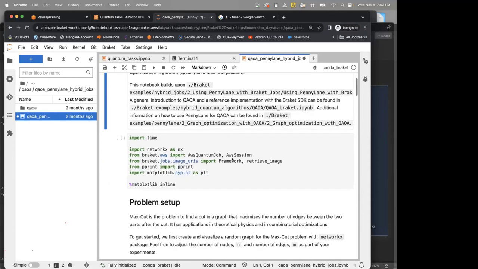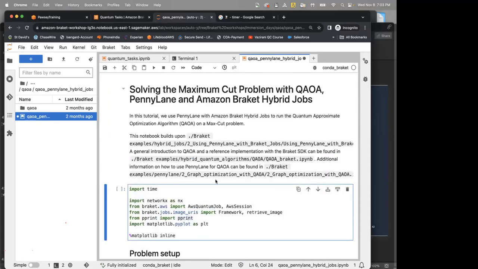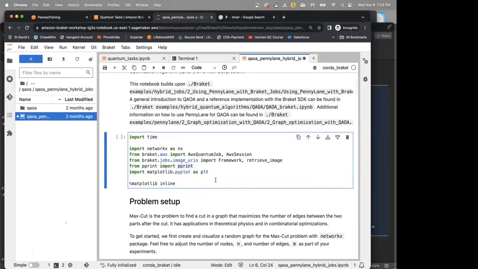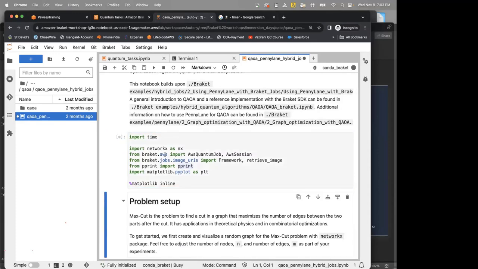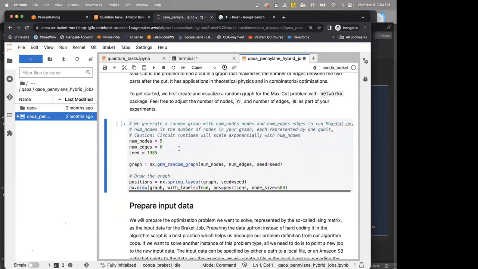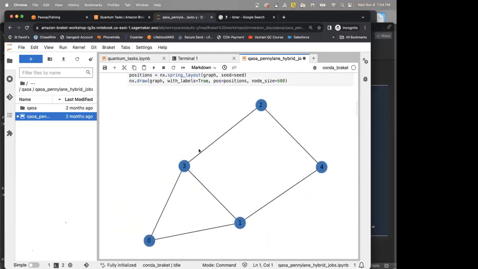So in this notebook, now we are going to solve the max cut problem using Braket hybrid jobs. I encourage you to take some time to read through this. It's quite interesting. But in the interest of time, I will go ahead and explain the hybrid jobs feature and solve this problem. So there are some general imports. We are importing the NetworkX package to set up the problem. Now let's take a look at an example of a graph with 5 nodes and 6 edges, a graph like this, basically, right?